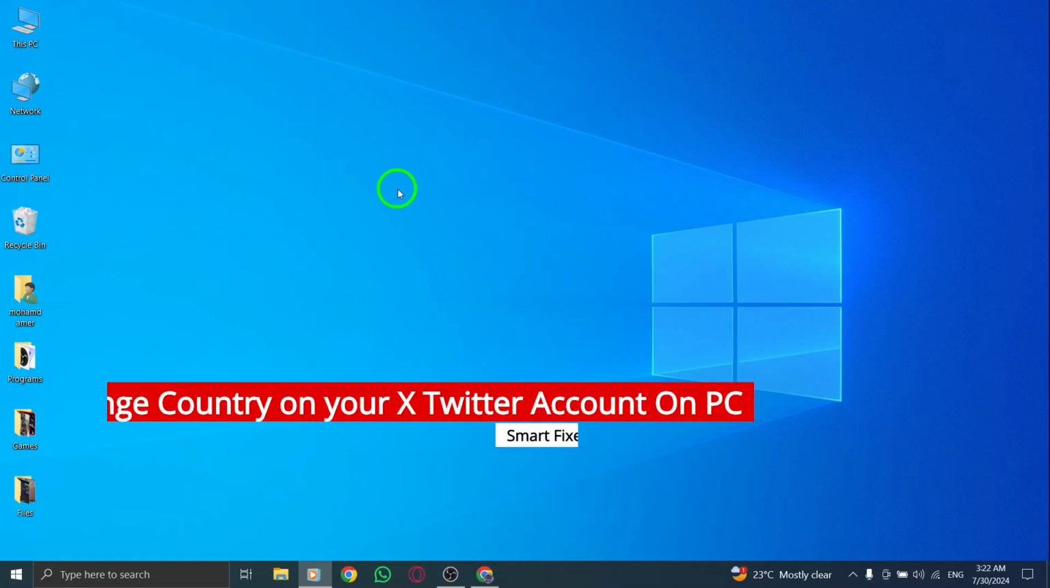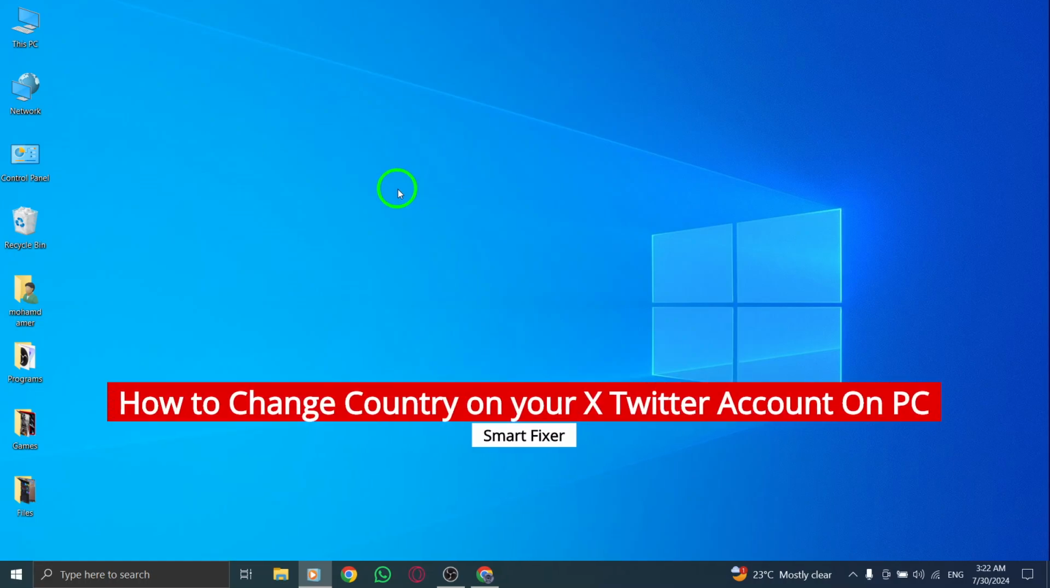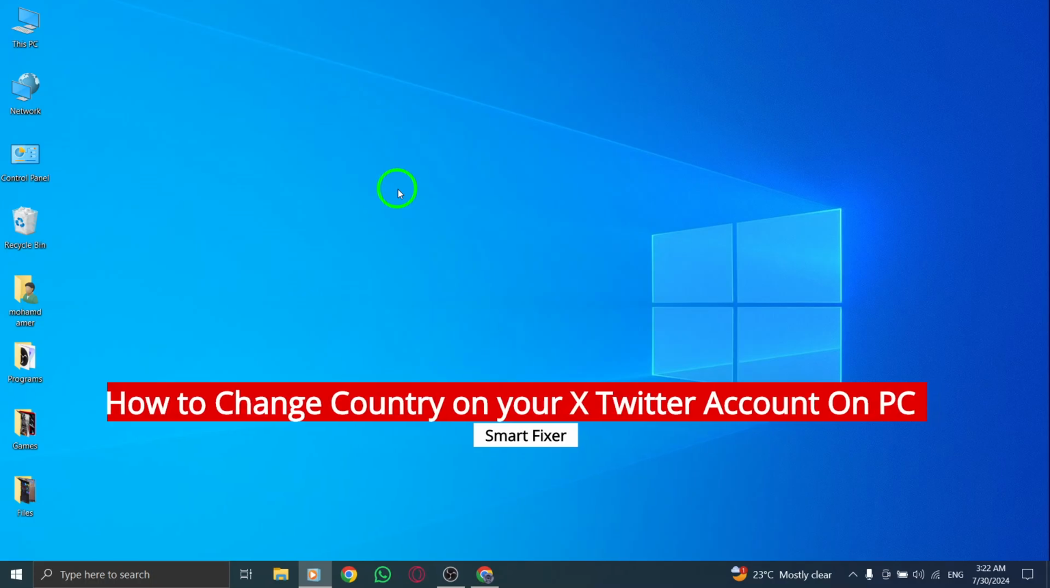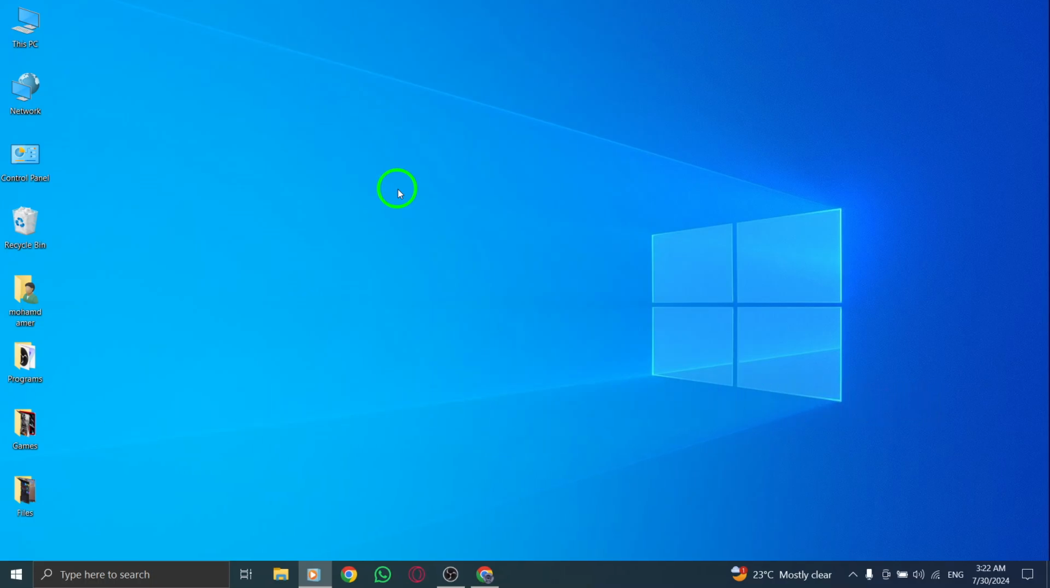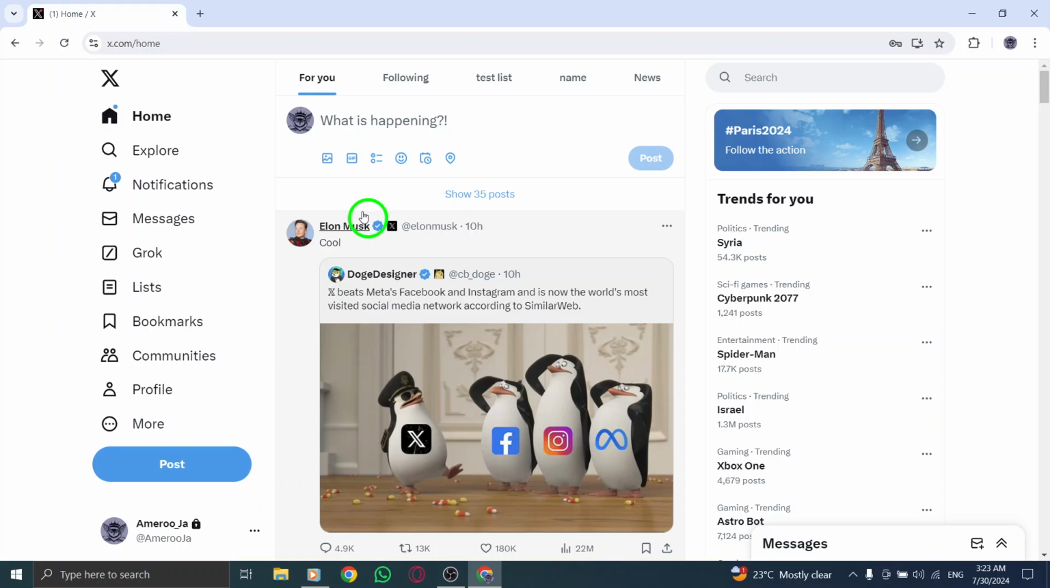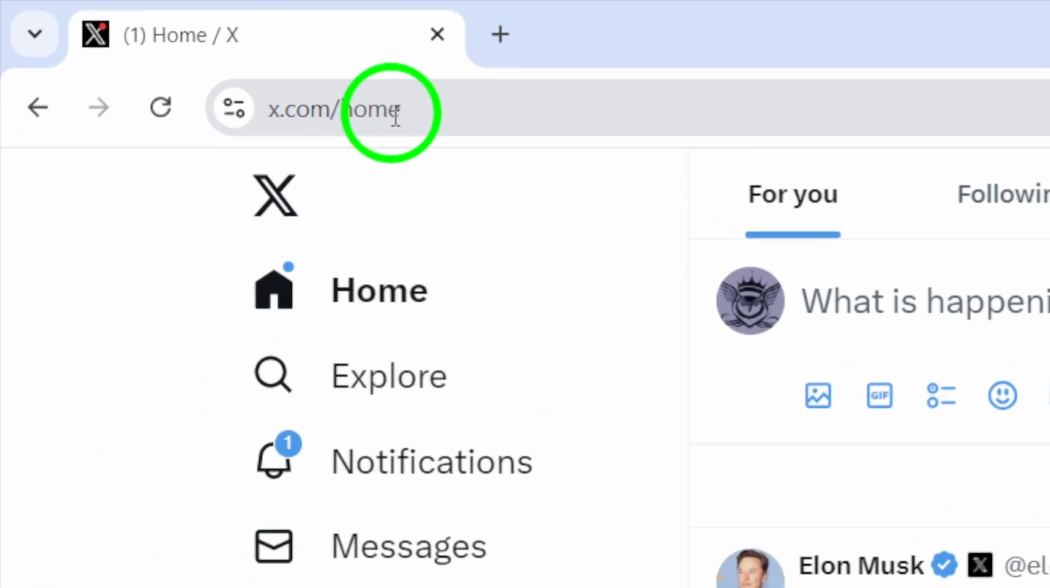Today we're diving into a quick guide on how to change the country on your Twitter account using your PC, especially after the new update. Let's get started. First, open your web browser and visit Twitter. Log into your account if you haven't already.